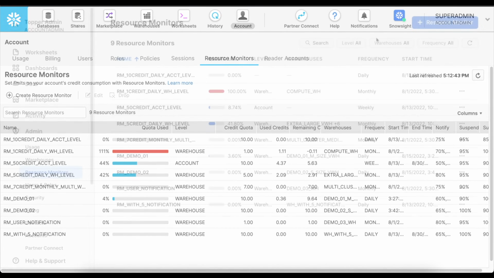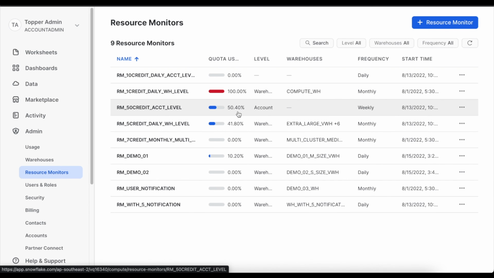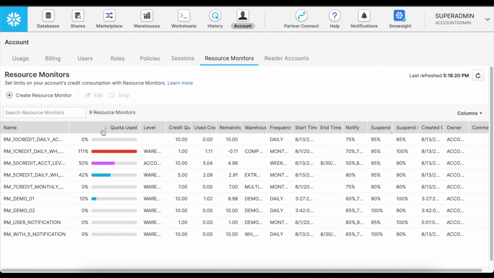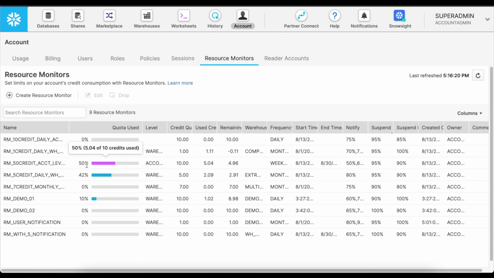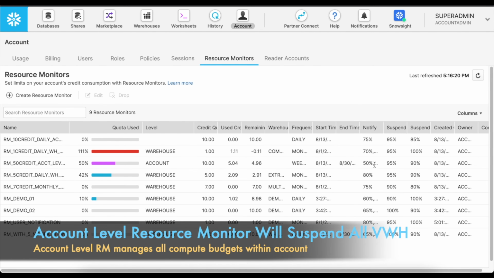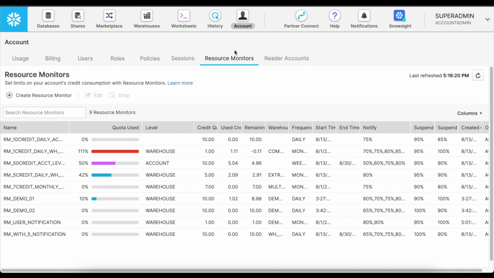If you go to Snowsight, here I can continue to refresh. And you see my percentages are changing as the warehouses are running and executing the queries. Let me refresh this screen too. Now one difference I have observed, if you hover over these things, it says that 50% quota is used, and that's why it has changed the color from blue to pink. Now I will continue to refresh because my warehouses are running in the background, and this is an account level resource monitor, and what it says is that it will notify at 50%, 60%, 70% and 80%, and will suspend at 95% or 90%.